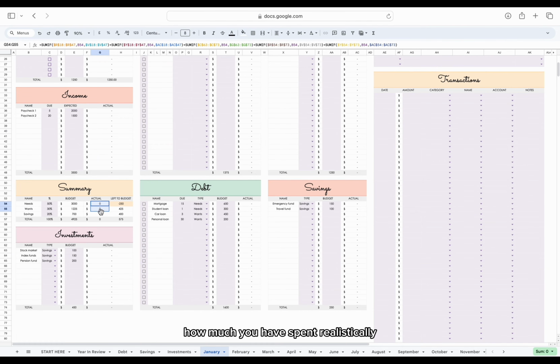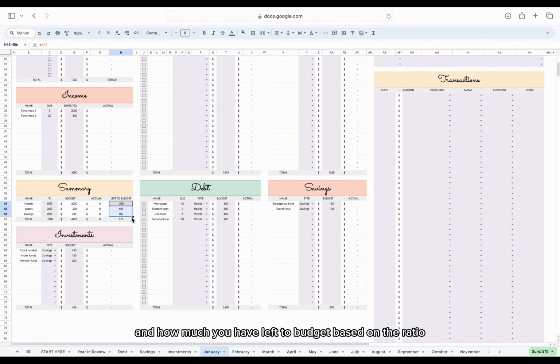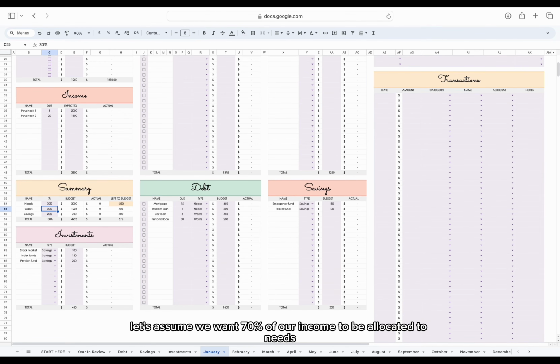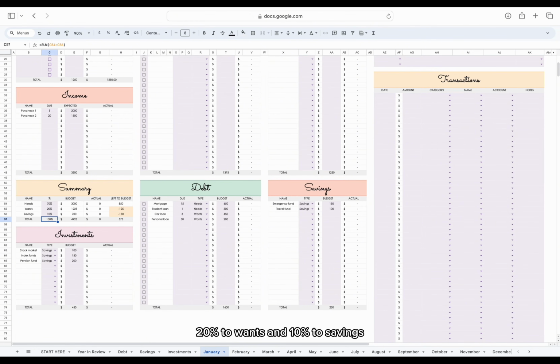In the summary table, you can easily see how much you have budgeted for each type, how much you have spent realistically, and how much you have left to budget based on the ratio. The ratio is automatically set to 50-30-20, but you can switch it up to fit your lifestyle. Let's assume we want 70% of our income to be allocated to needs, 20% to wants, and 10% to savings. The left to budget column is recalculated, and now we can see there is a cell that is highlighted in a light yellow color. This means that by using this ratio, we have allocated too much towards wants and savings.